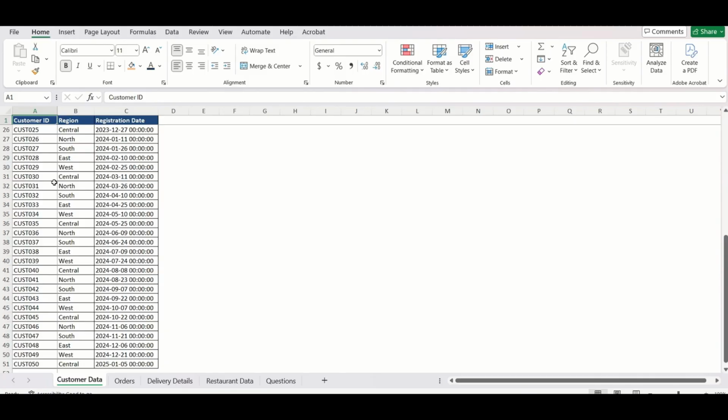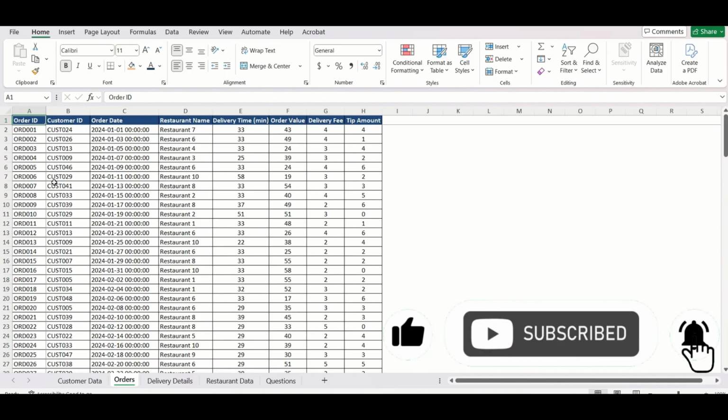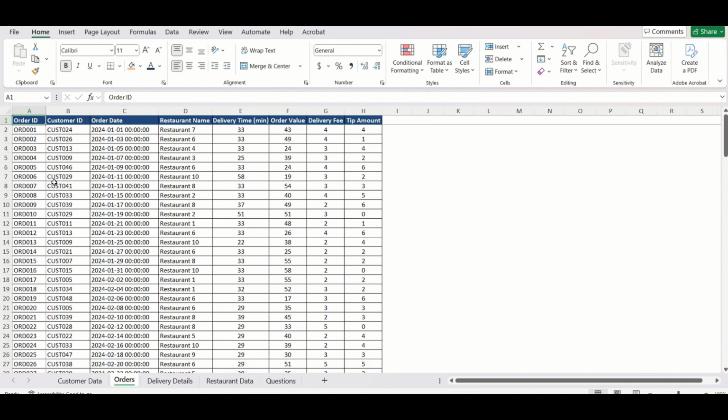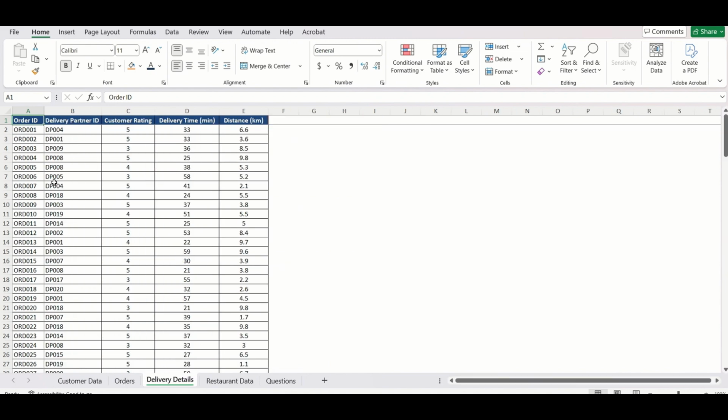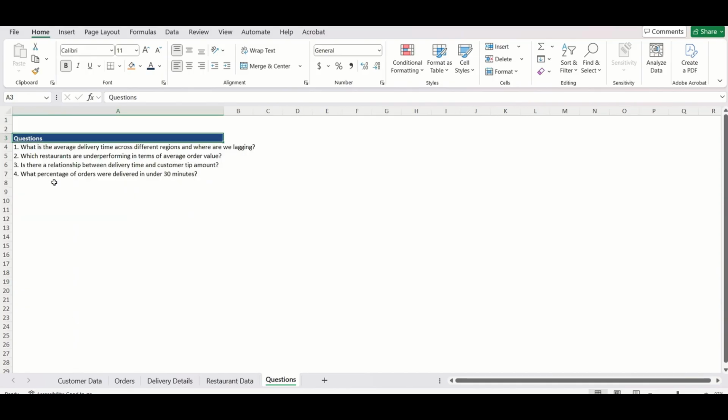Here is the Excel file we will work with. It has five sheets: customer data, which includes customer ID, region, registration date; orders, which has order value, delivery fee, tip amount, and delivery time; delivery details, which include delivery partner ID, customer rating, delivery time, and distance; restaurant data, which includes restaurant name, cuisine type, and average rating; and finally, the four questions.